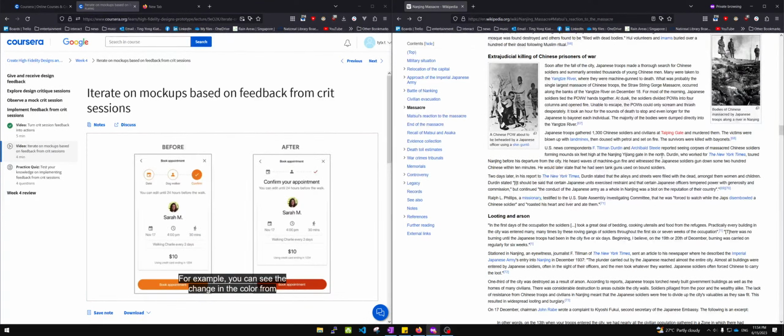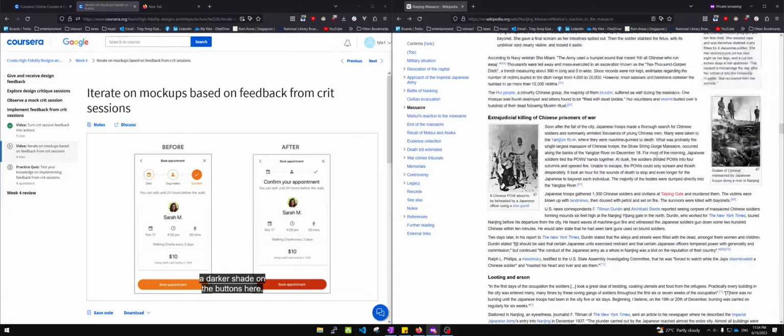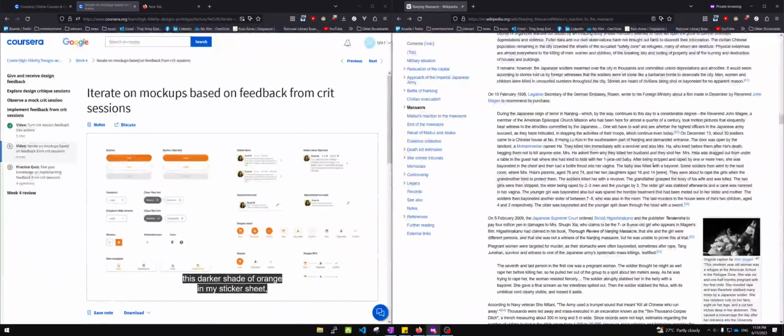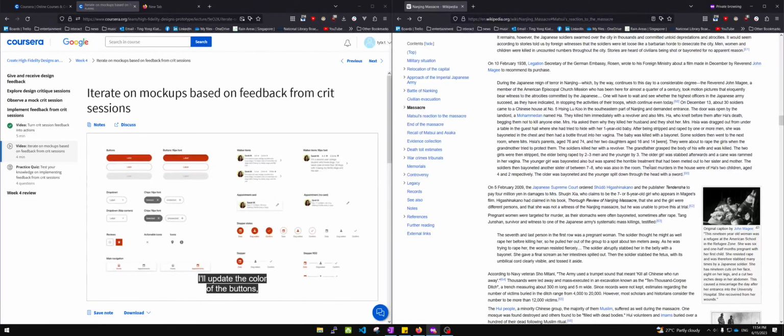For example, you can see the change in the color from a lighter shade of orange to a darker shade on the buttons here. I'll also change the color to this darker shade of orange in my sticker sheet. To save myself time in the future, I'll update the color of the buttons, icons, the review stars, and text.